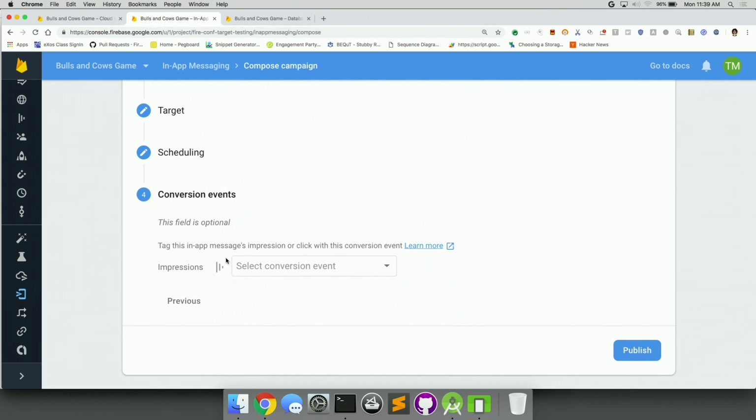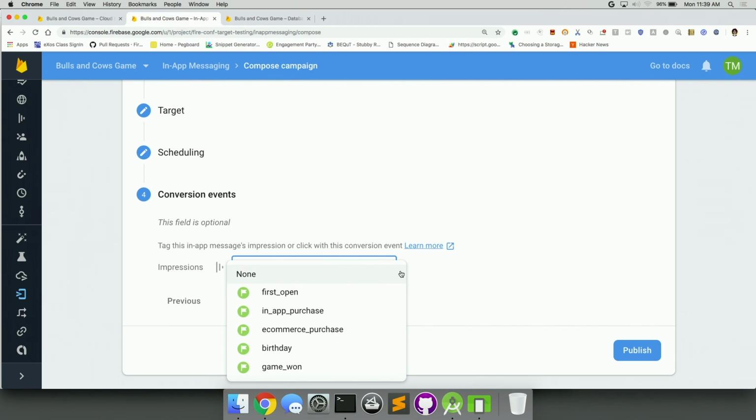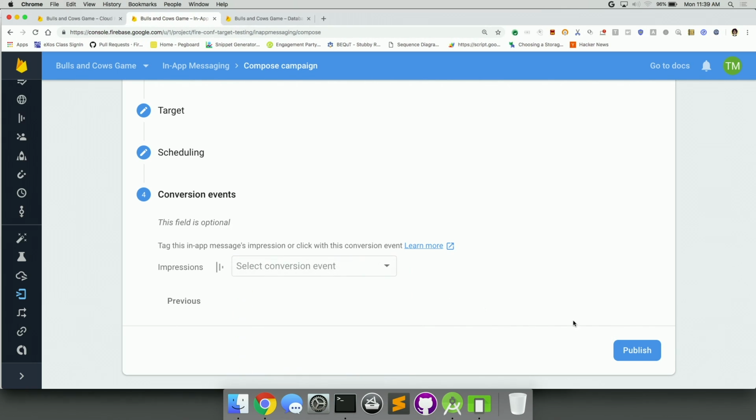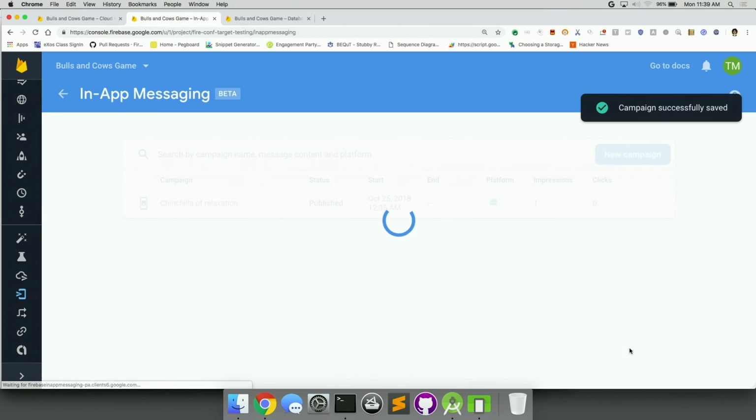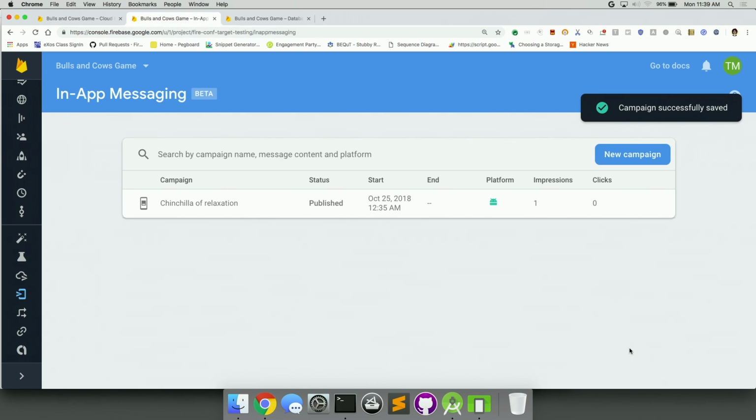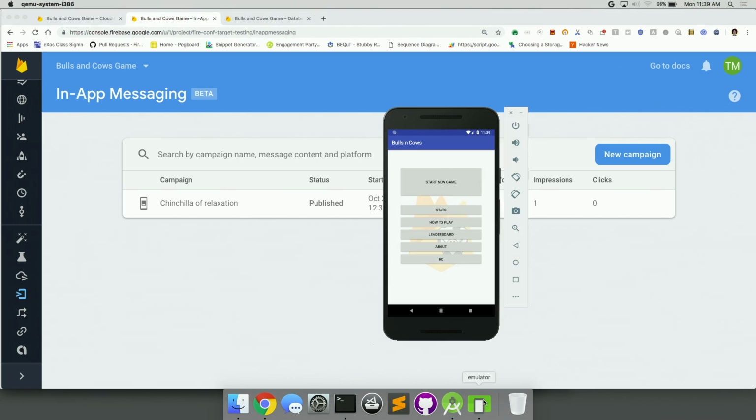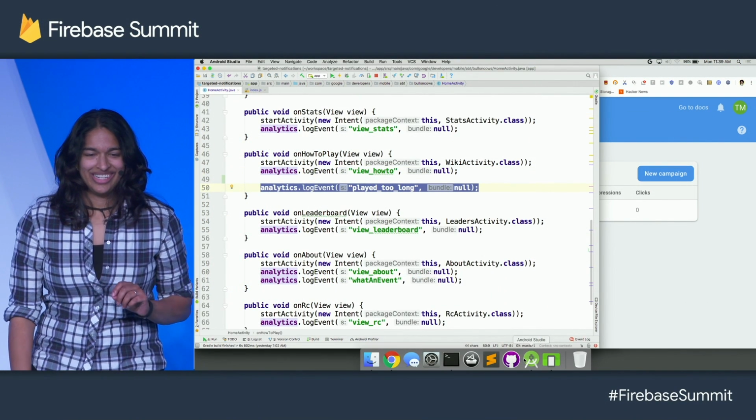So in this case, we don't have a conversion event that we care about, but you can use the Google Analytics conversion events the same way you can with FCM or remote config. So let's publish this. Awesome. So now let's go to our app. Actually, let's go to our code. I did say there was a little bit of code here.